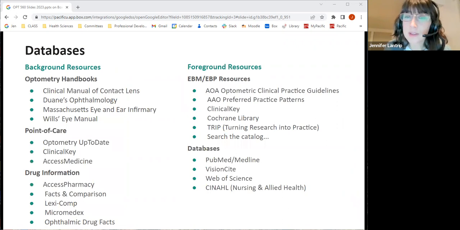Here's a list of the databases that you can find for optometry. So when I'm searching and I'm at the stage where I'm looking for studies, I start with PubMed and then keep searching additional databases until I've found what I need, or I've started to find many of the same results in different databases. I'll often search PubMed, Web of Science, CINAHL, Google Scholar, and VisionCite.